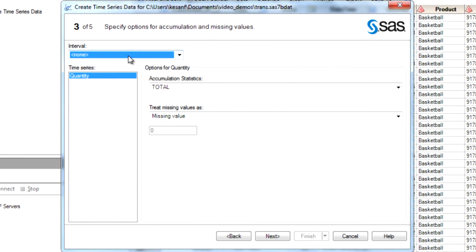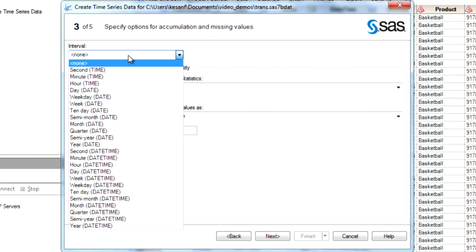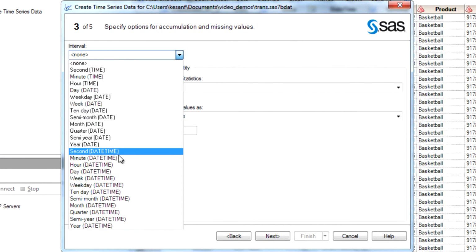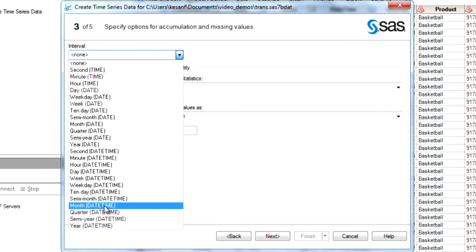Now we want to determine what level of collapsing we would like to do. So we have date time down to the second, I believe. So what we need to do is take that date time to the month level in order to do monthly analysis. We could take it to the quarterly level to do quarterly analysis, or even the yearly level. So right now, let's go with a month.